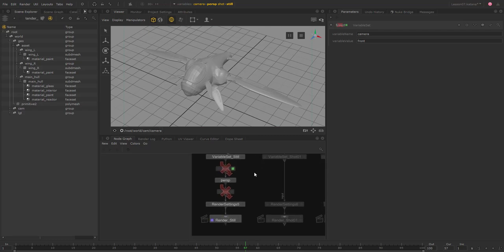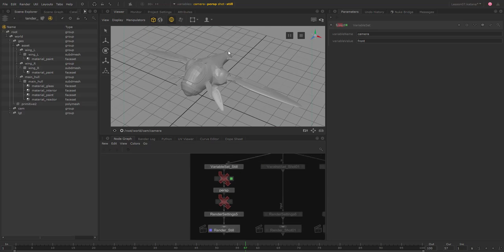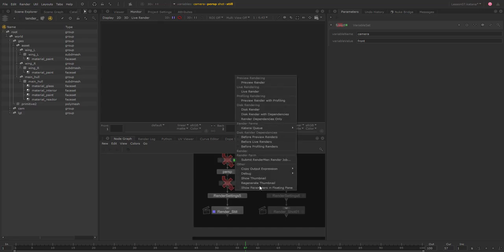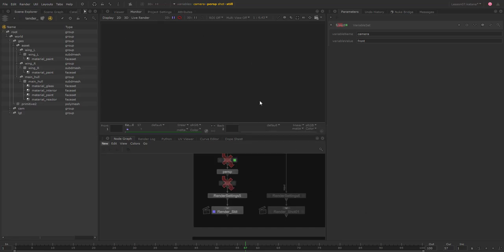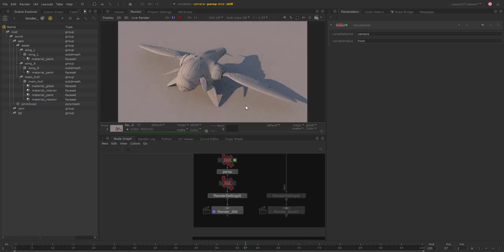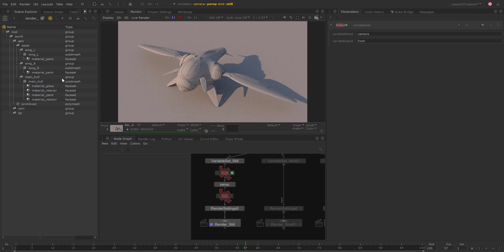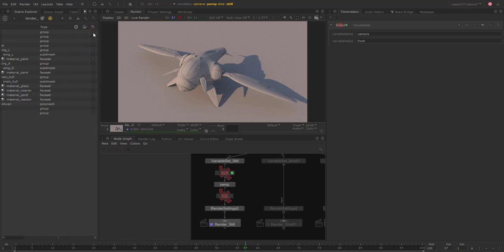So now in this case, we have the still, the static spaceship. So you can render the static spaceship here. I'm just going to start the live render. And yeah, now you can see here. Also, I'm just going to enable the live render updates to see everything here.